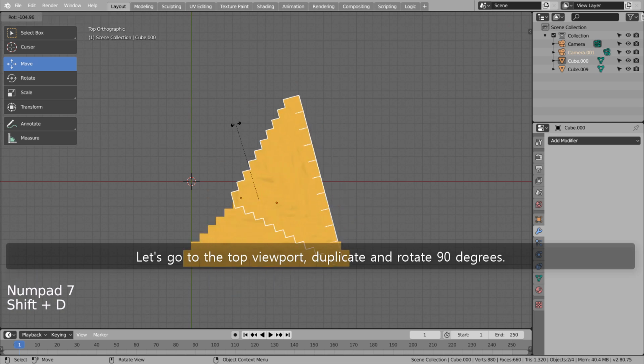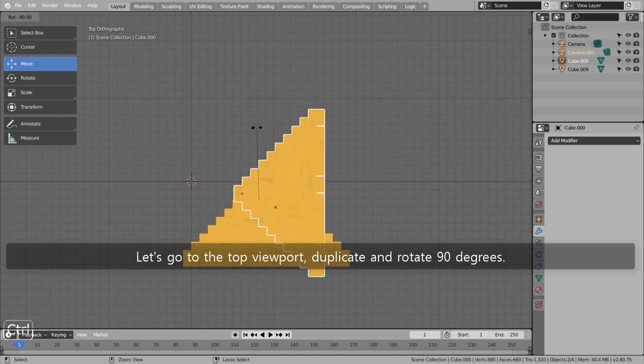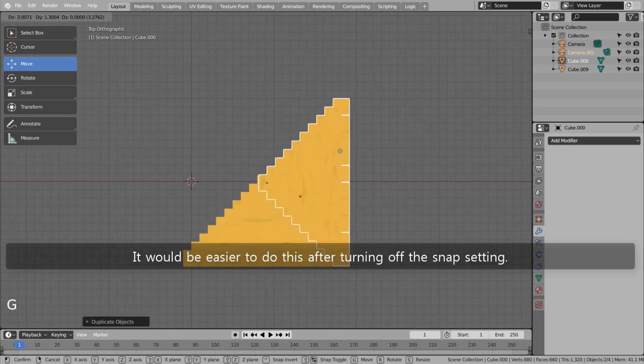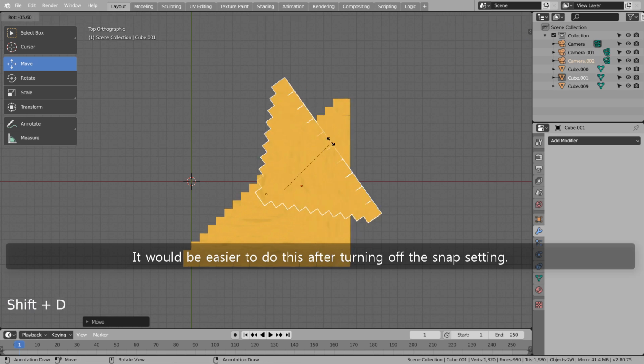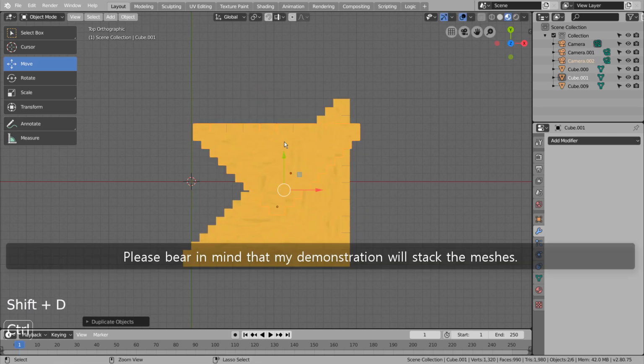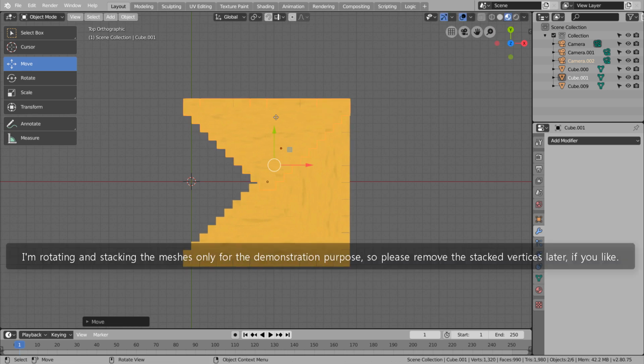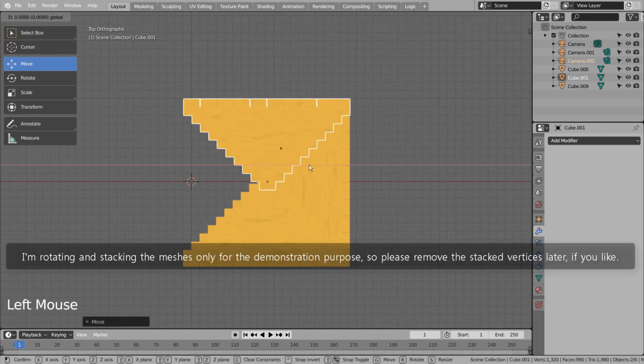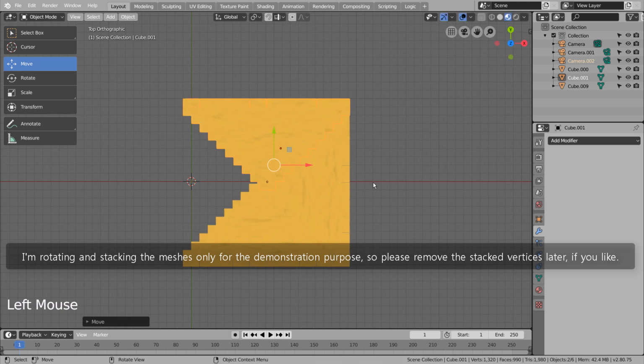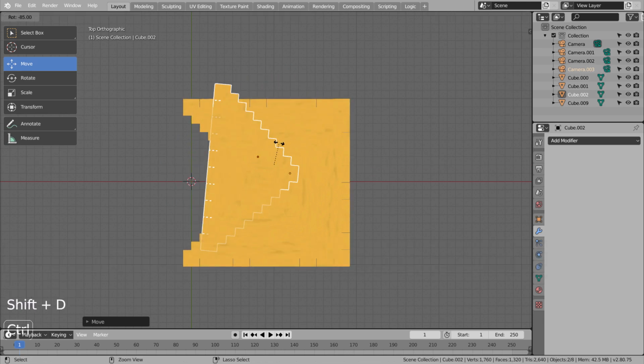Let's go to the top viewport, duplicate and rotate 90 degrees. It would be easier to do this after turning off the snap setting. Please bear in mind that my demonstration will stack the meshes. I'm rotating and stacking the meshes only for the demonstration purpose, so please remove the stacked vertices later, if you like.